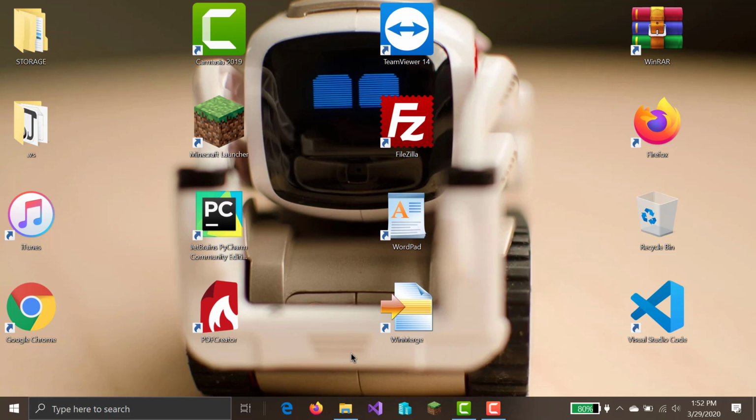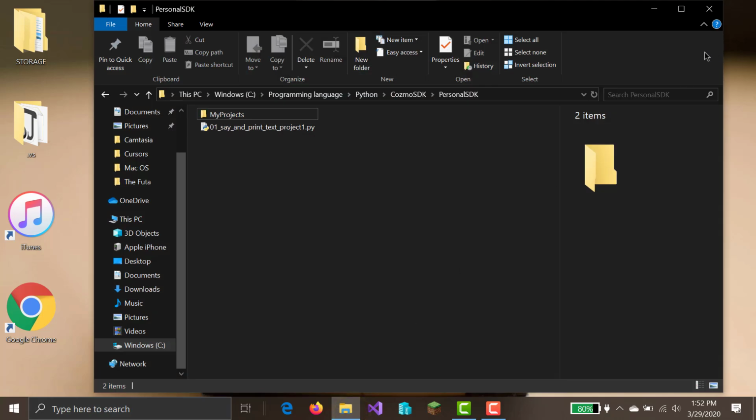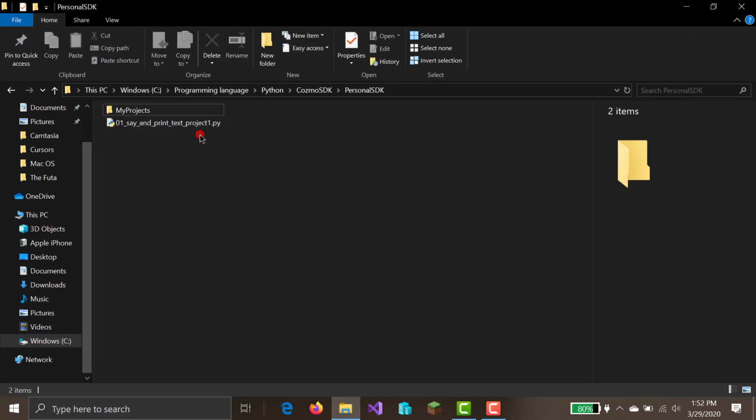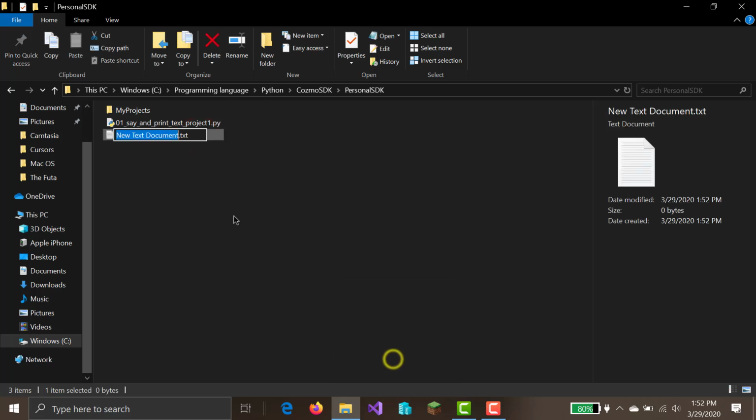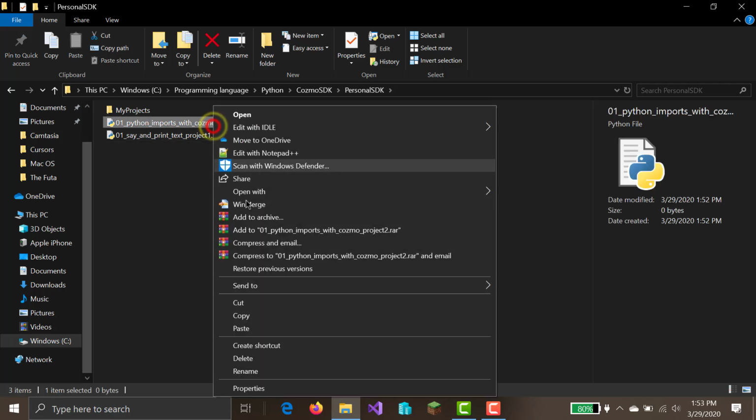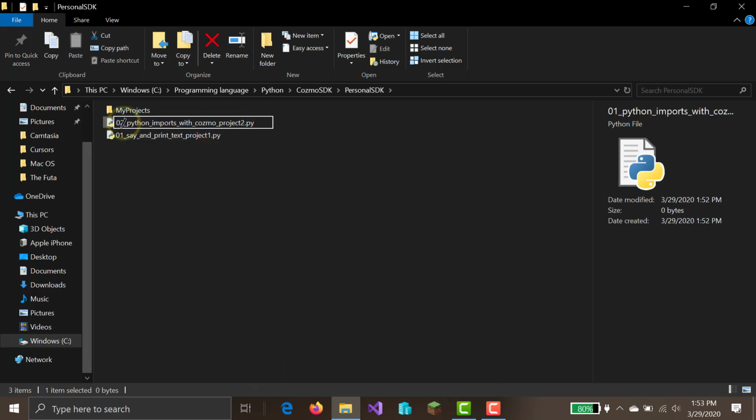We're going to be making a new project, and this is going to be our second project. So right here in our personal SDK, let's make a new text document and name it 01_Python_imports_with_Cozmo_project_2, and then replace txt with py. And I accidentally put 01. That's supposed to be 02.